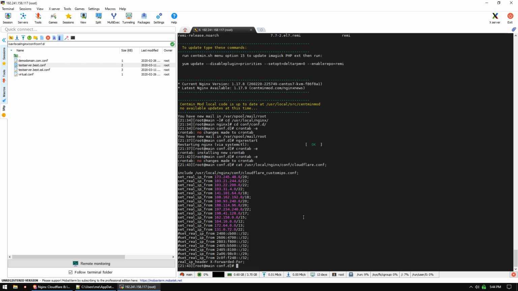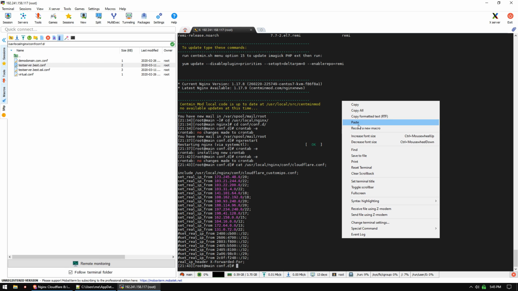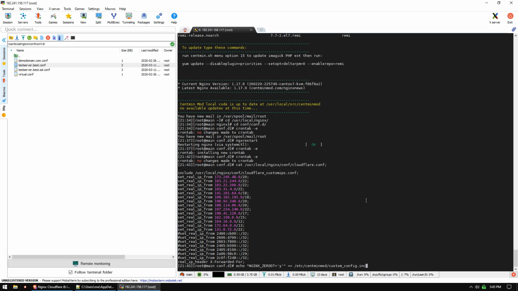Next, I'm going to show you how to update Nginx using CentMin Mod. And what we're going to do is we're going to enable zero downtime on the fly Nginx upgrade. Now, this is not enabled by default. You have to enable it yourself. Like a lot of the non-default functionality, these things are not things that have been tested on every server, so your mileage may vary. So to do that, we're just going to type in this command here. We're just going to echo NGINX_ZERODT equals yes into our CentMin Mod custom config file.